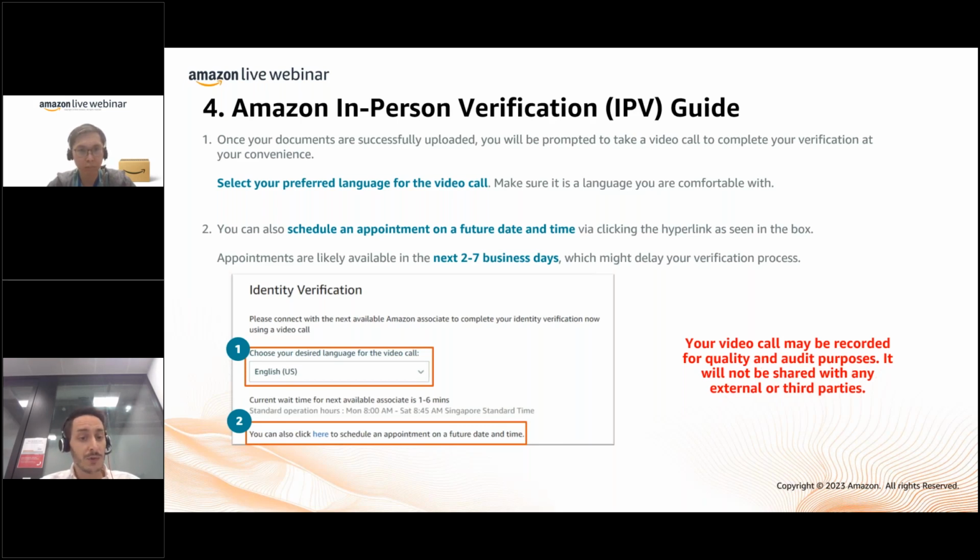Now, you're also able to schedule an appointment at a future date if, when you're going through IPV, it's not an adequate time or date. Appointments will most likely be available within the next 2 to 7 business days in case you want to schedule it. If you want to do it instantly, again, as mentioned, it will take around 1 to 6 minutes to start the link to get on a call with one of our associates.